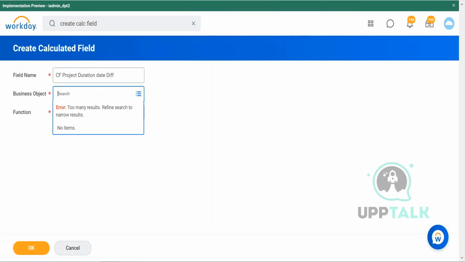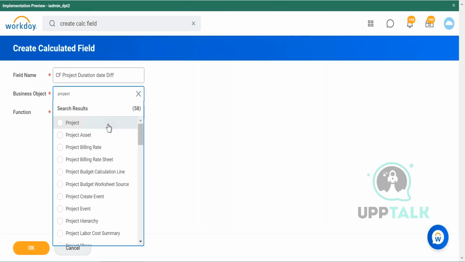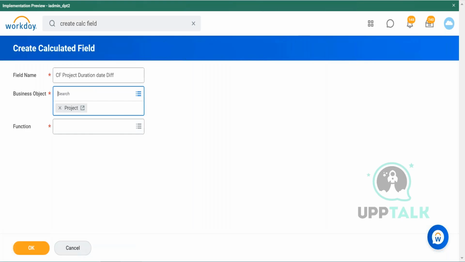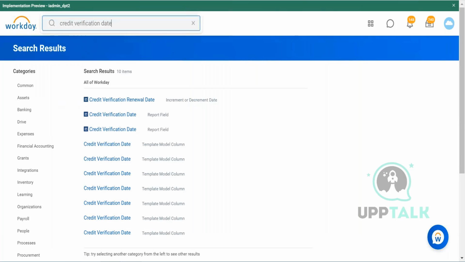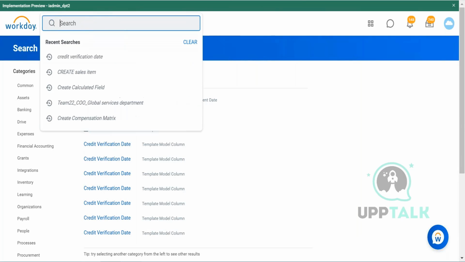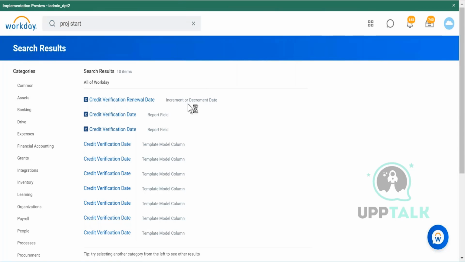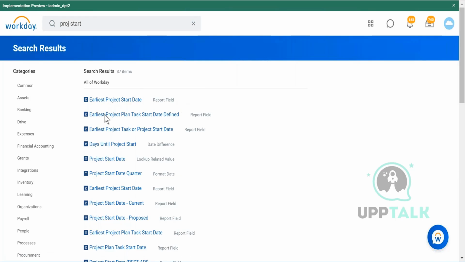Since I know that project start date is built on the project BO, but like I showed you earlier, if you don't know which particular BO it is on, always go here and type the name of the field. Maybe don't type the entire thing, just type the keywords, like project start, and see what all fields are available and which one you want to use. There are so many project start date fields.